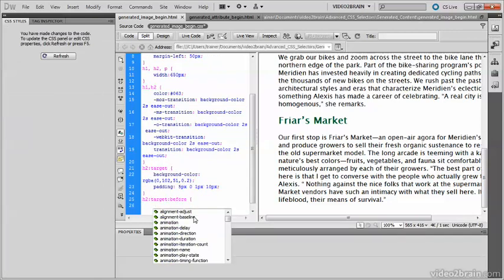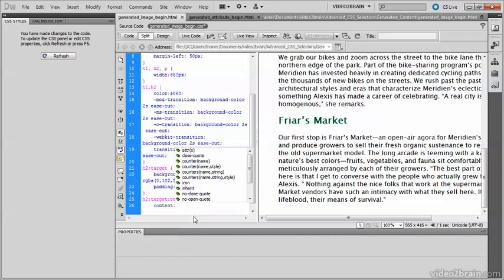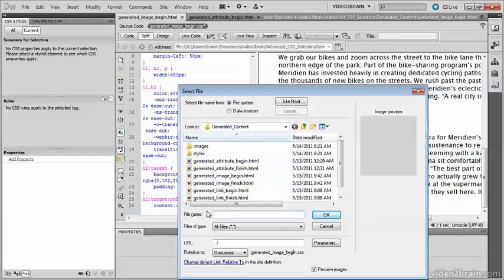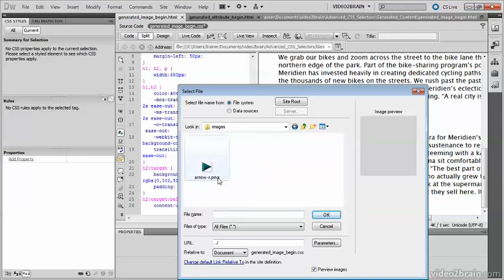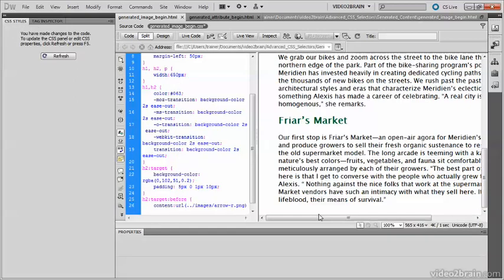Generated content with before and after uses the content property. This property accepts a lot of values, but the one that I'm after is for an image, so I need to have URL. Select that, and Dreamweaver automatically opens the Select File dialog box, so I go to my Images folder and select this arrow R PNG. Click OK. I'll put a semicolon at the end of that line.